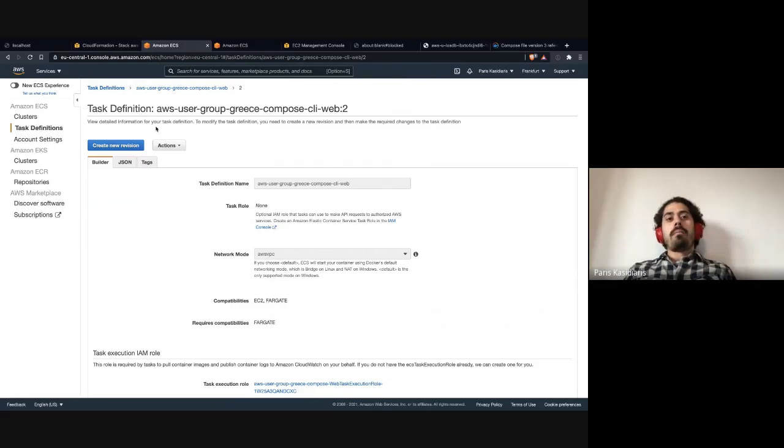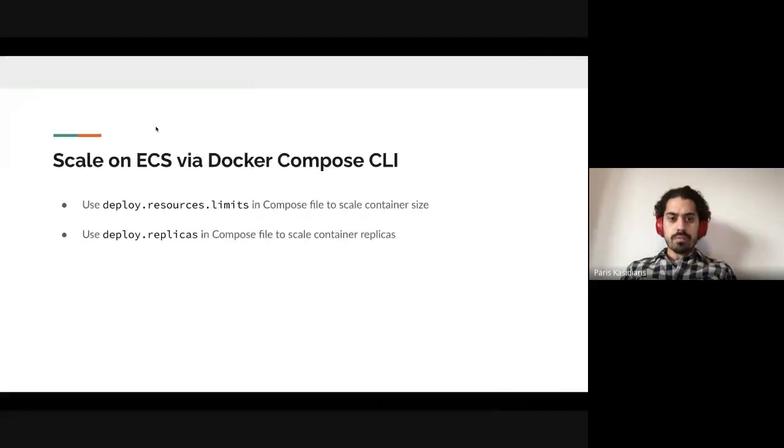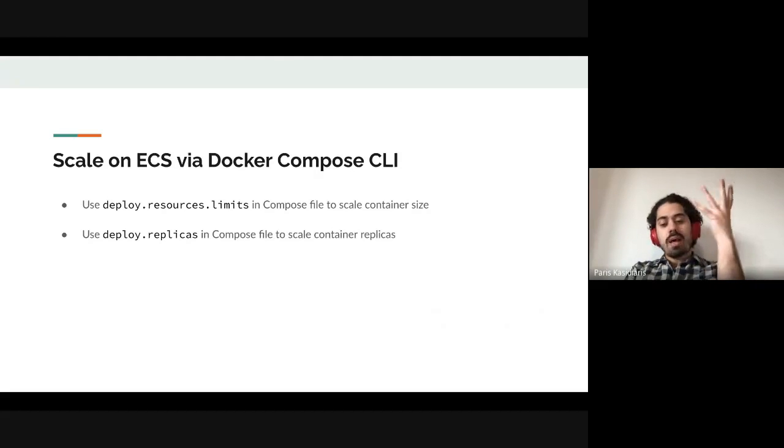So let's go back to the presentation. We saw how we can scale the size of our containers, and we saw also how we can scale the replicas of our containers. But what happens if we want to scale our applications not manually, but automatically?